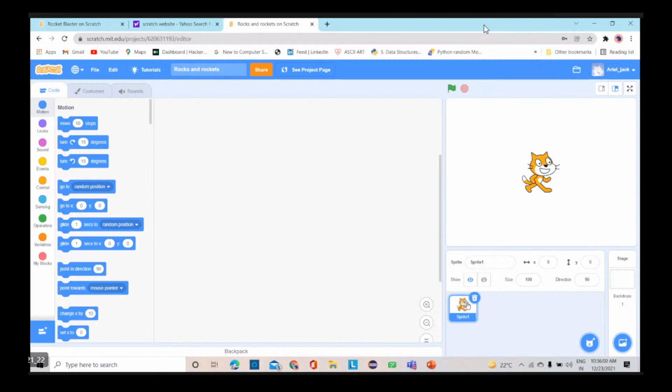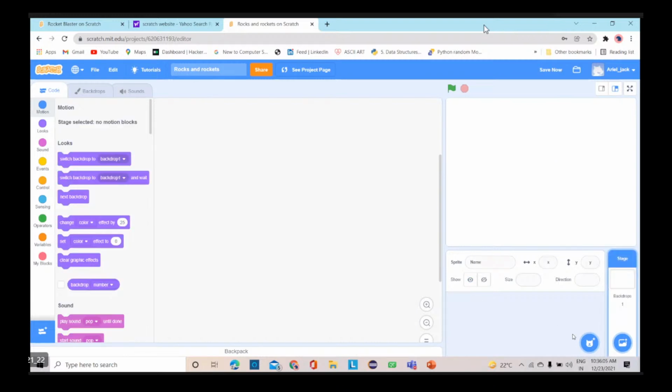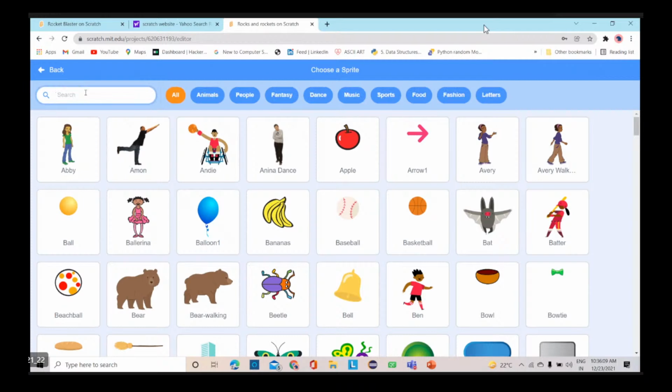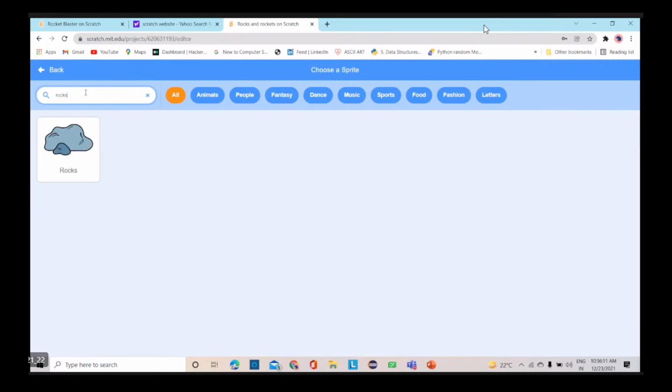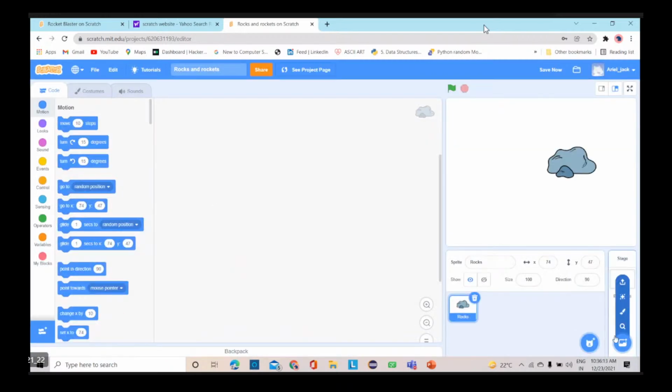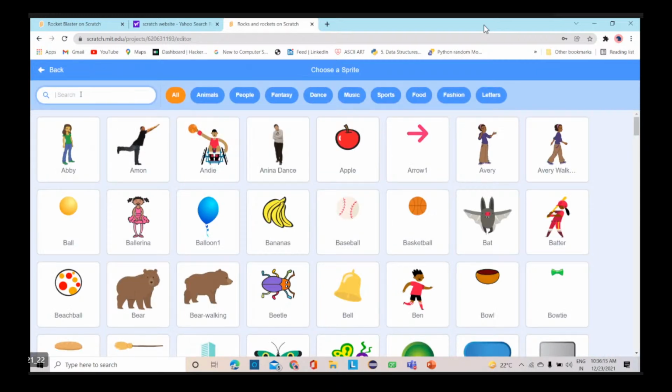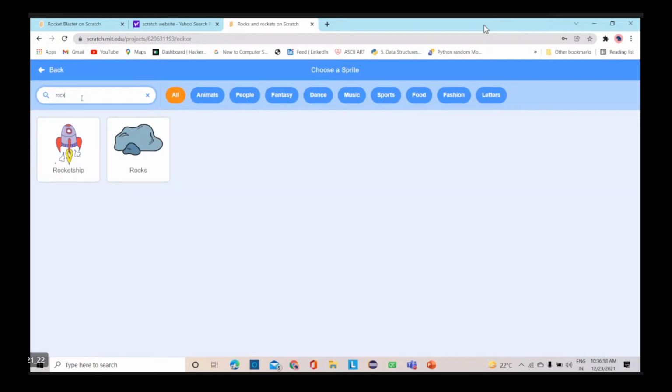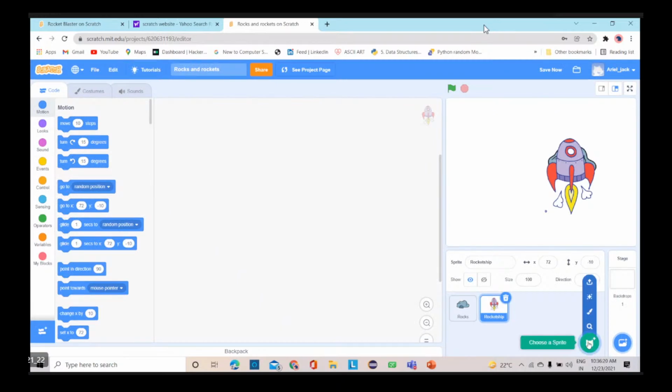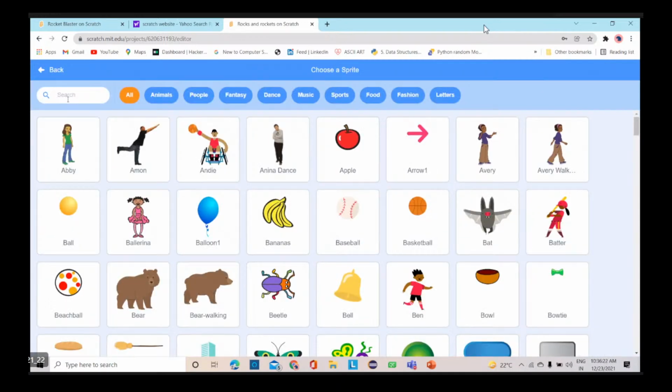Okay. So now I don't need a cat in my game, right? So I'll just delete it. What I need in my game are rocks. So let me search for them, click them, add them. I need rockets. So rocket ship. Then I'll need lasers.